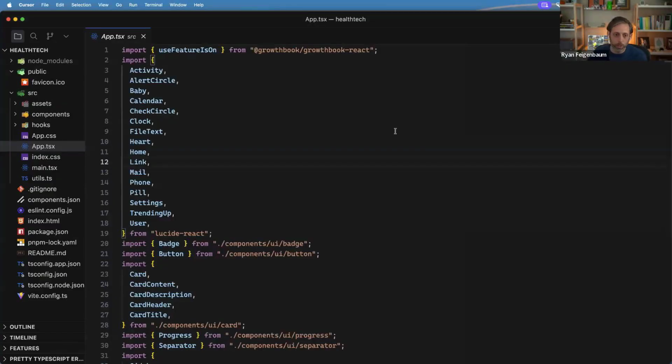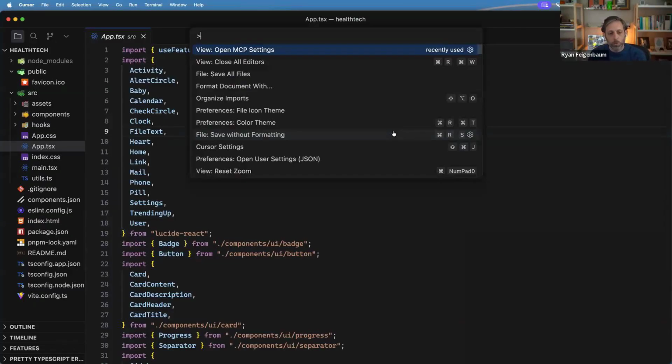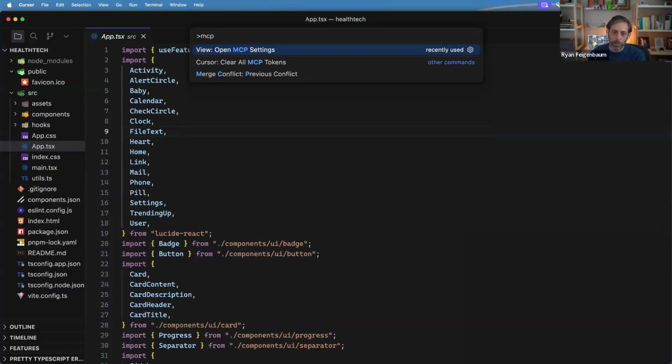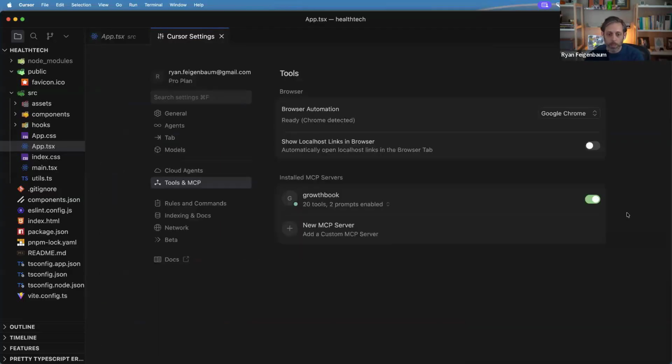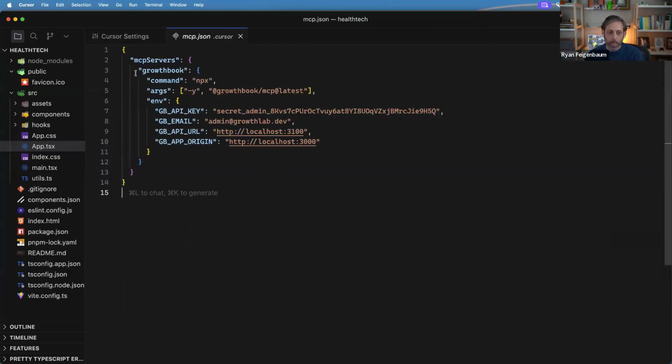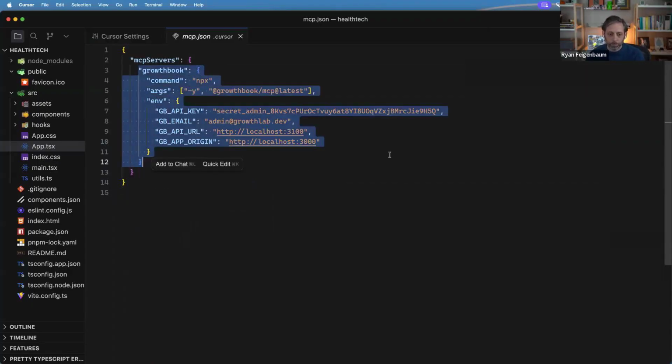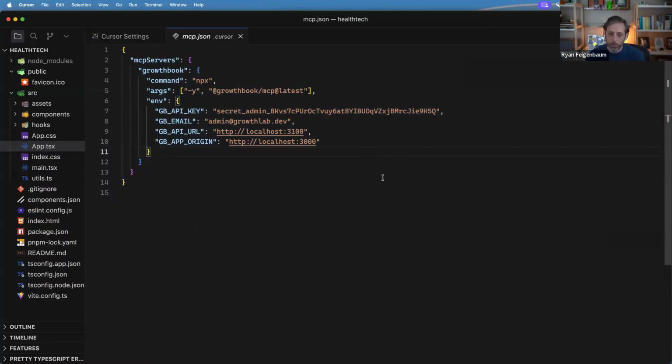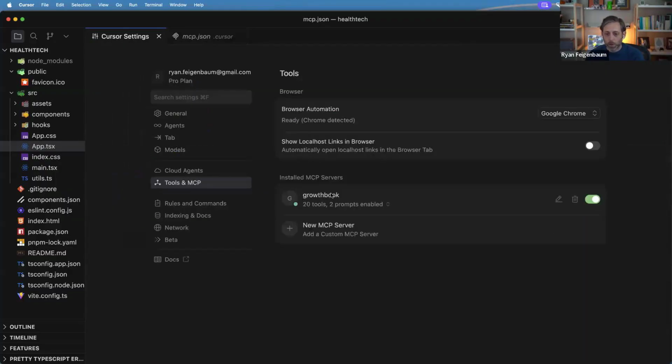Let's show you how to install it in Cursor. Cursor is also very easy. I'm going to open up the command palette, search for MCP, and you can see that there's this open MCP settings here. I already have GrowthBook installed, but all you would do here is click New MCP Server, and there is this command that you have to enter in. We have the instructions for all this in the docs, so you can copy and paste it and then just put in whatever values you need. But that's it. And I'll just come back here. You can see that it's connected because it has this little green dot showing that everything's okay.